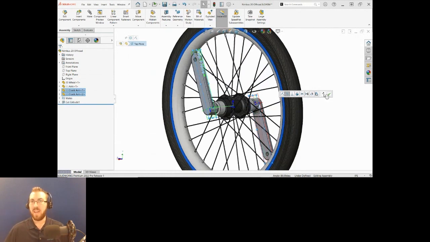For basic mates like coincident, parallel, which I used here, or concentric, this context menu, as soon as you place a mate, it's automatically going to confirm and disappear. So if you want to use this and you want to be able to flip that mate alignment like I just did, then you need to enable the OK option.